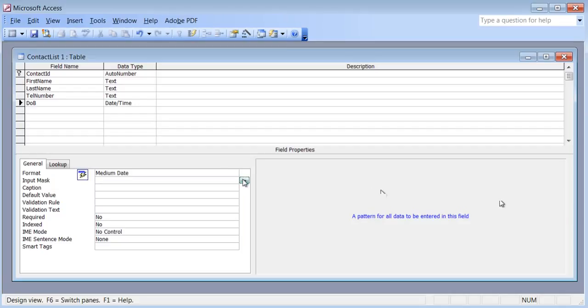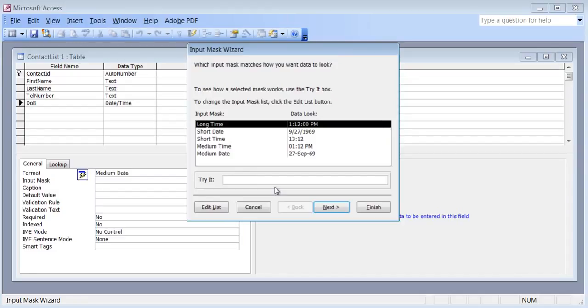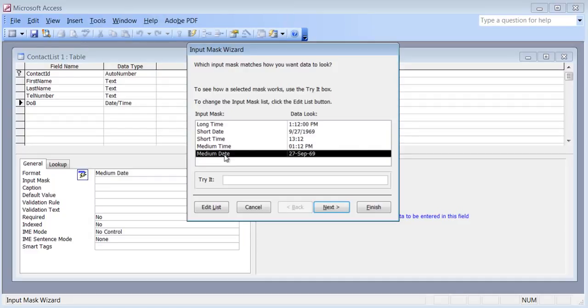So for this, I'm going to click on the wizard, say yes to saving, and I'll say, you know what, I want to enter as a short date. And you can choose to enter a medium date too, so if you wanted, you could choose that. That's okay too. So it depends on your preference. So I'll just choose medium date, and I can click finish. And you can even try it here if you wanted to. So if I wanted to type 01JAN 77, you have to try it like that, or you can type it like that. So I'm going to hit finish.